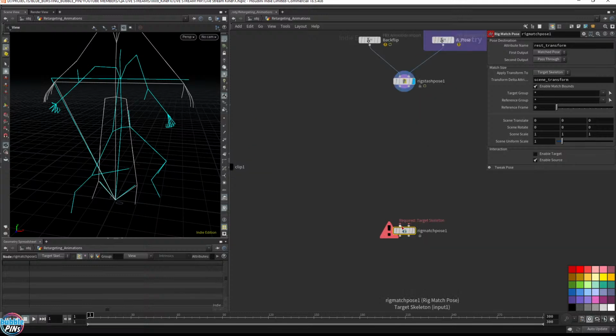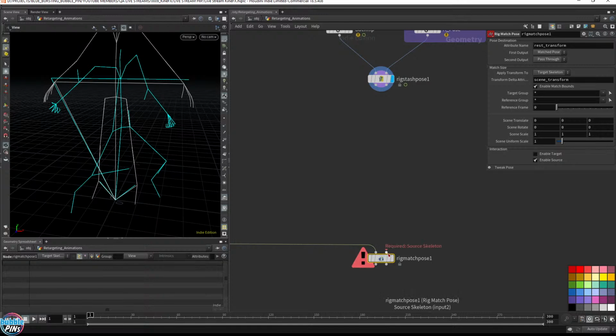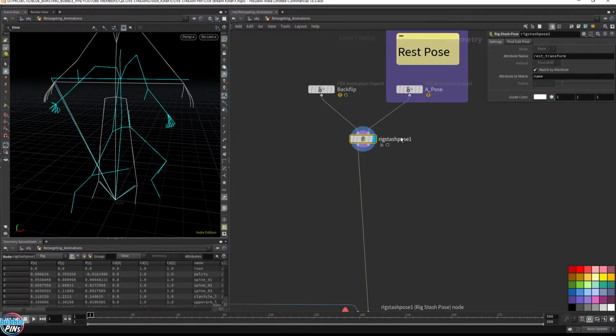So this is the target skeleton, which is our setup, or our character, and then this is the source skeleton, which is from the animation one. So we're gonna need the first input of the rig stash pose. Now this rig stash pose, you come here. Oh, sorry, rig output. That's what I was looking for. Stash pose, rig output is what we want.